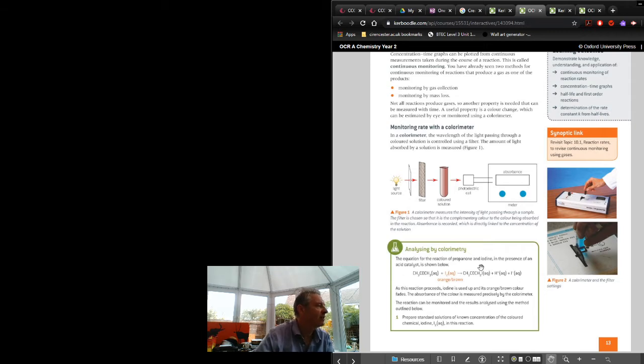Right, so analysing. The equation for the reaction of propanone and iodine in the presence of an acid catalyst is shown below. Iodine is orangey brown, so what colour filter would you want? Yes, that's right, you want a red filter. As this reaction proceeds, iodine is used up and its orangey brown colour fades. So the absorbance of the colour is measured precisely by the colorimeter. In this case, this orangey brown colour gets less.